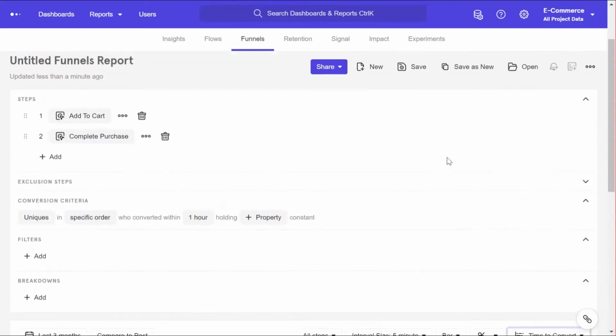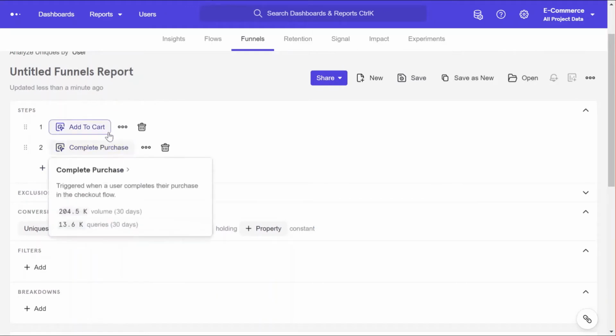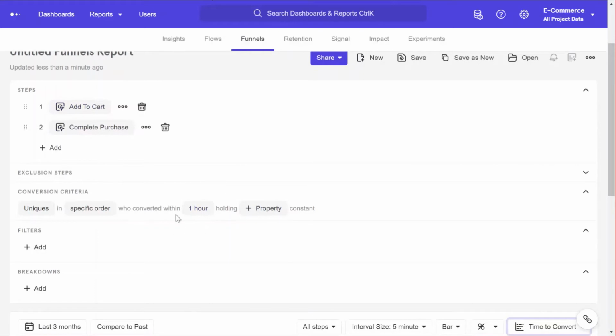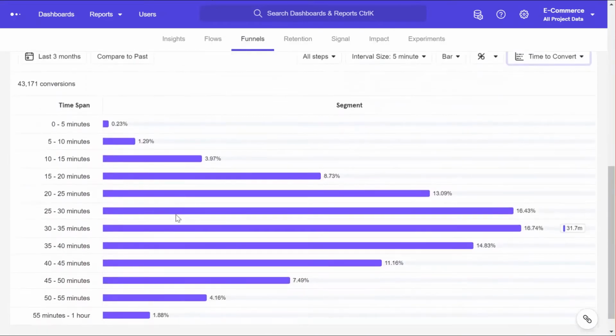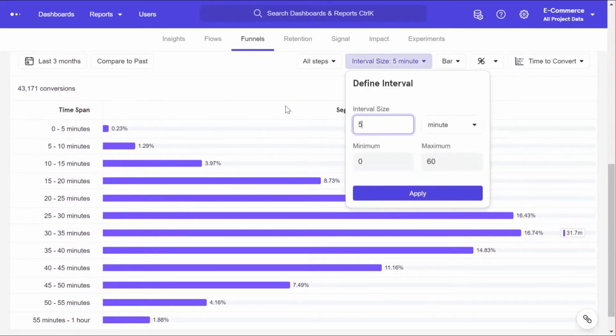So what this does is, of all the people who complete this funnel, that is, who complete the purchase after adding the product to the cart within this conversion window of 1 hour, it tells us the distribution of the time they took. Not everyone took 1 hour, right? So here is that distribution. By default, it has given me an interval size of 5 minutes, but I can change it here.